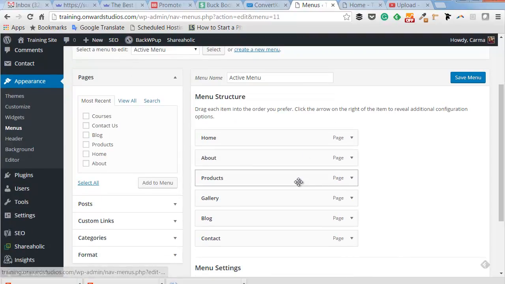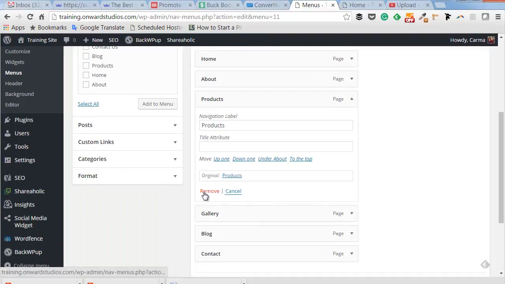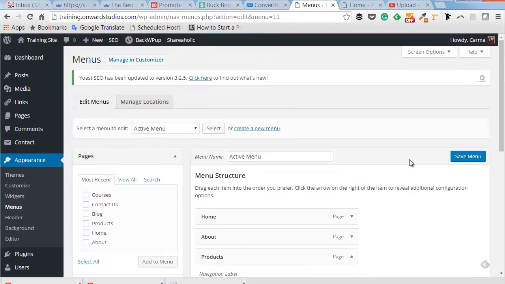If I wanted to delete an item, expand and say Remove, and that will remove that option from the menu. All right, so that's how you create your own menus inside WordPress.